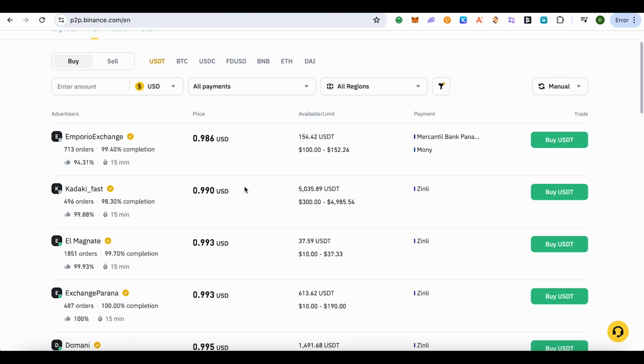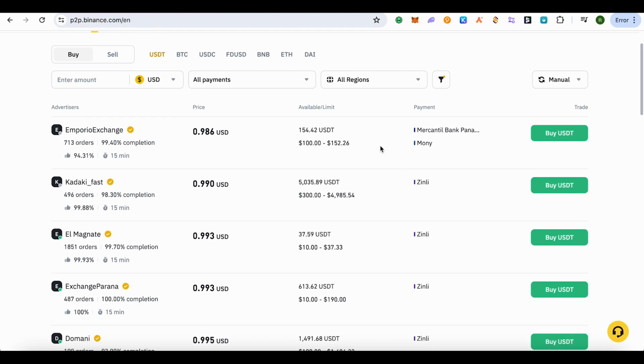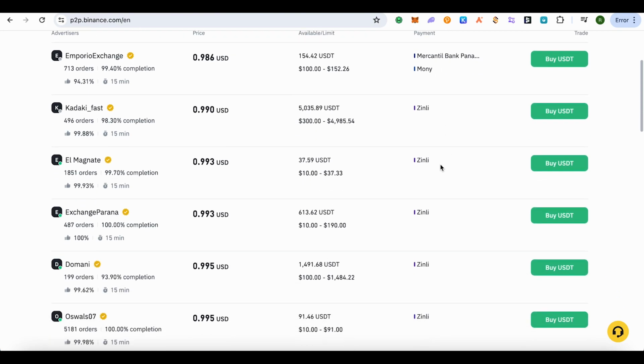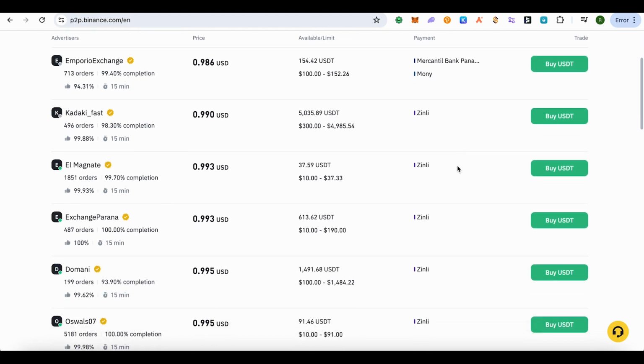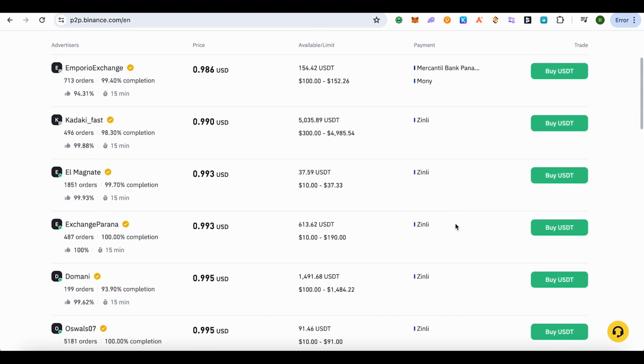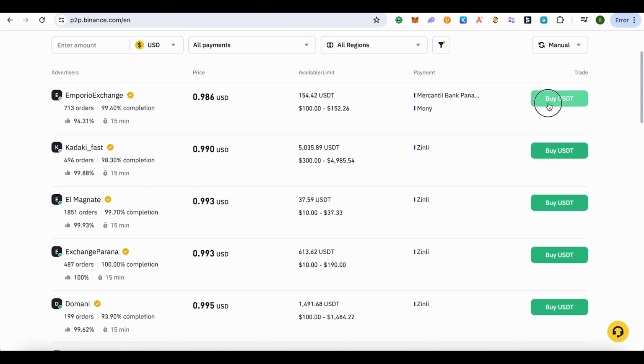Make sure that you go with someone who has at least a 97 or above completion rate, because it is quite important. You can check out the dollar price or the US dollar price for that particular USDT that you will be getting. Smaller amount it is, the better for us. So you would be able to select a better person from here, and in the payment section, simply select the payment that you are comfortable with. So simply select that particular person and click on this option of buy USDT.